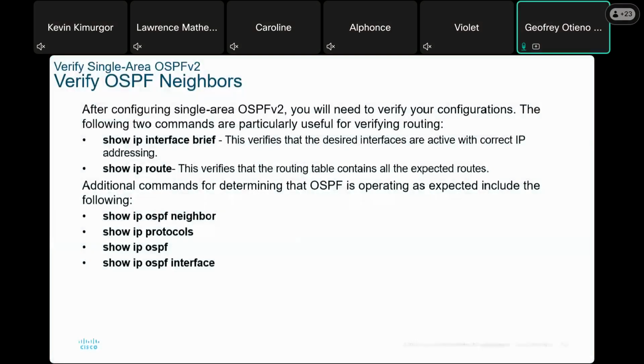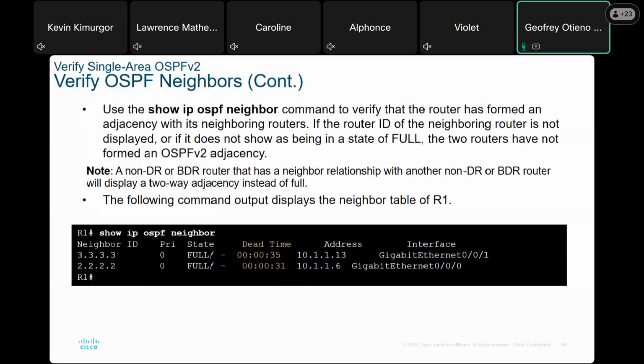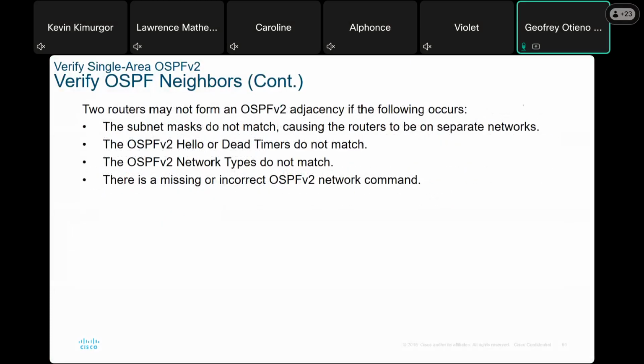Of course, with the verification, you just verify your network using various commands: show IP interface brief, show IP OSPF neighbor, show IP protocols, show IP OSPF, show IP OSPF interface. Just to verify that everything that you have configured is fully set and is working.